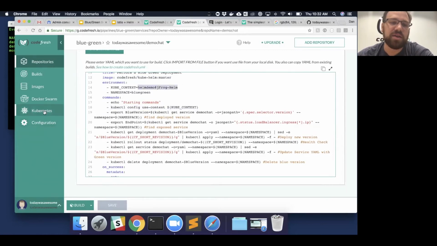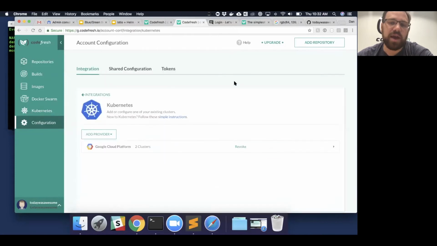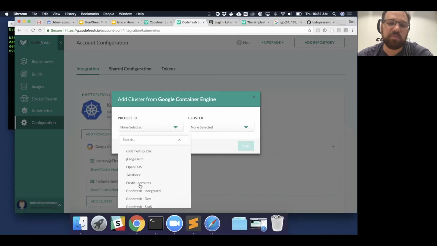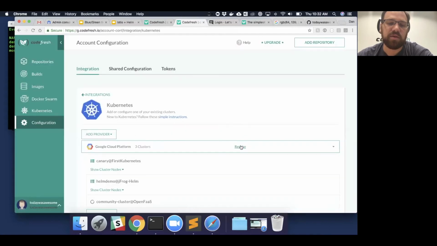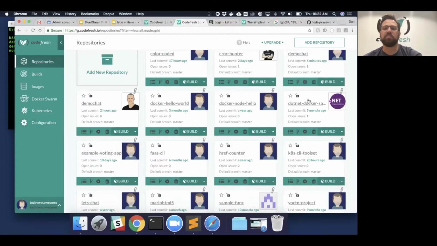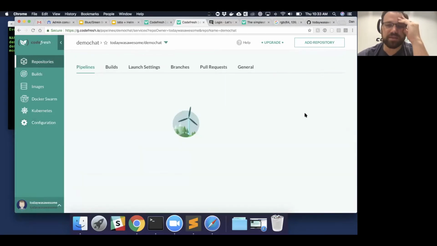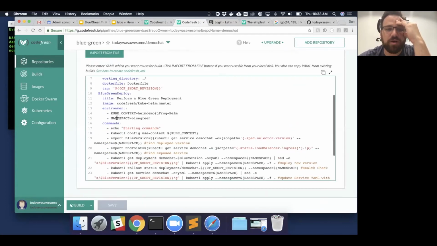Where is this defined? Well, I go over to Kubernetes and I added a cluster, and it was named Helm demo at JFrog Helm. If I wanted to add another cluster, say I'm using GKE, I can browse my projects and add clusters straight from there, and then they're available inside of my account to deploy to. And you can set role-based access controls on those things. So that's where I define what cluster I'm going to work with, and I define the namespace I'm going to work with.